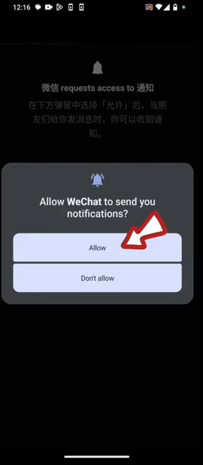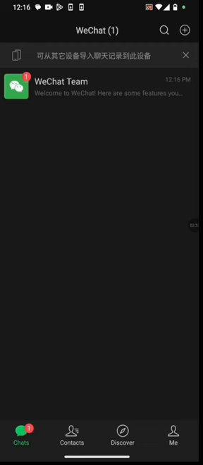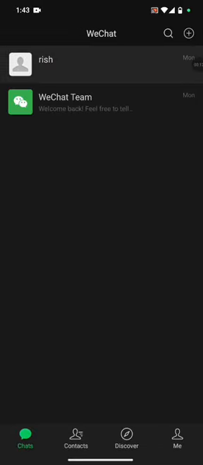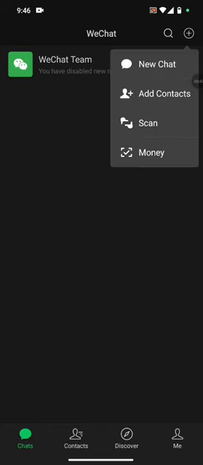Allow WeChat to send notifications by tapping on Allow. Once you do that, you'll be able to receive all the notifications sent to your WeChat. Once you're logged into your account, the home page of the WeChat application will appear on the screen. Tap on the plus icon at the top right corner of the page. Among the drop-down options, tap on the Add Contact option.